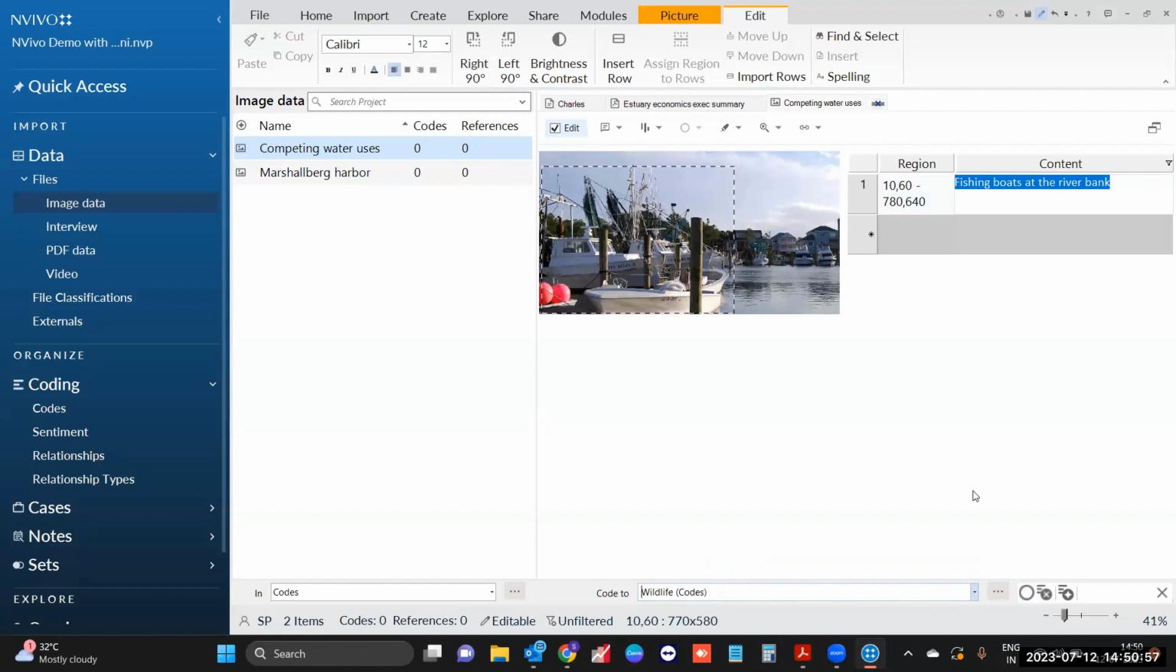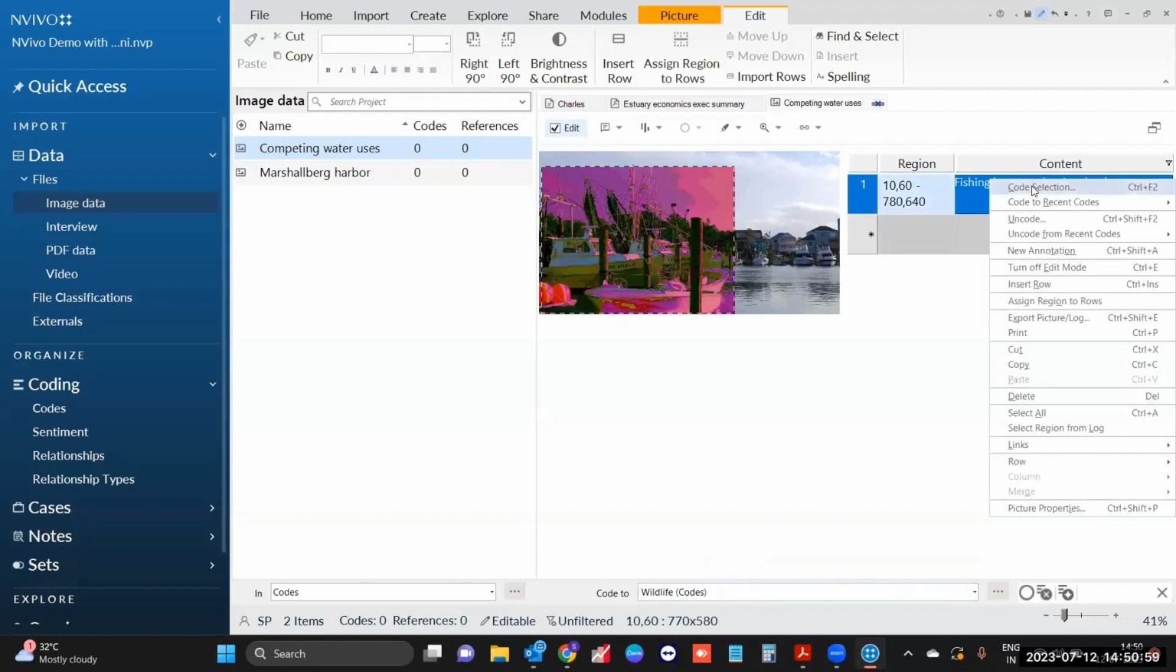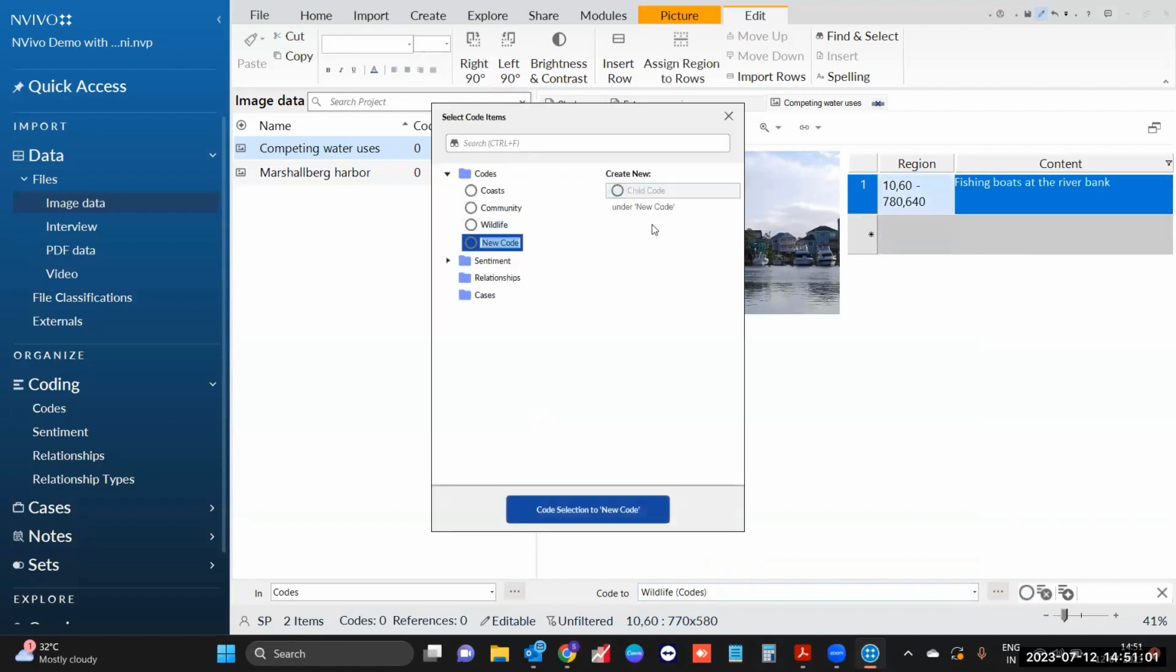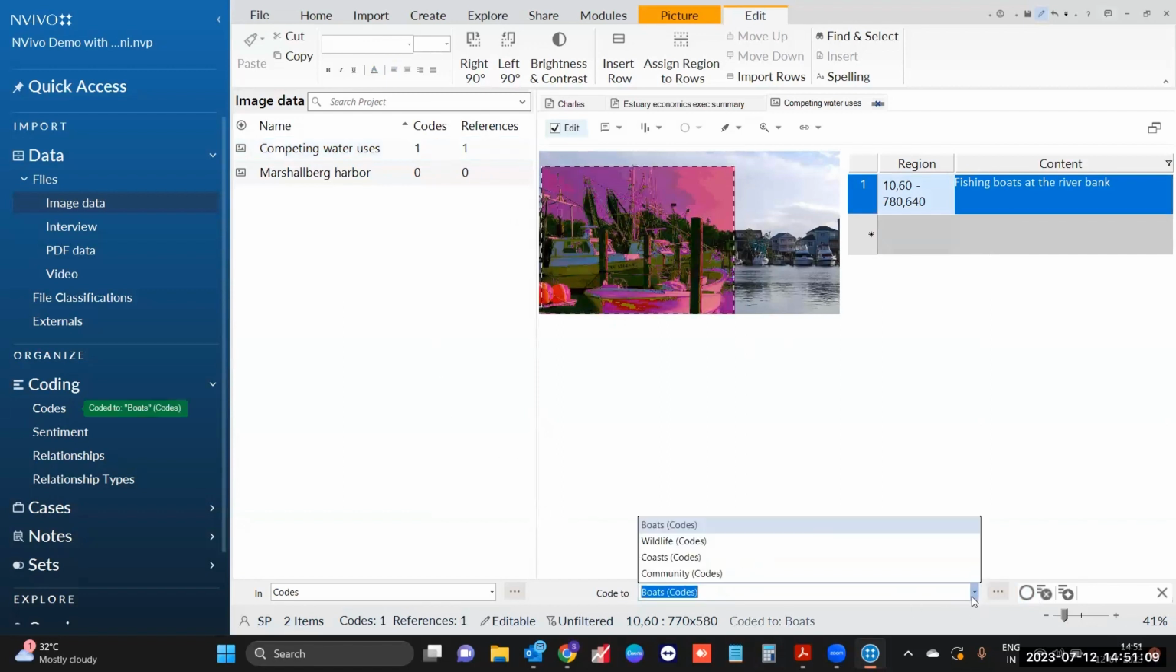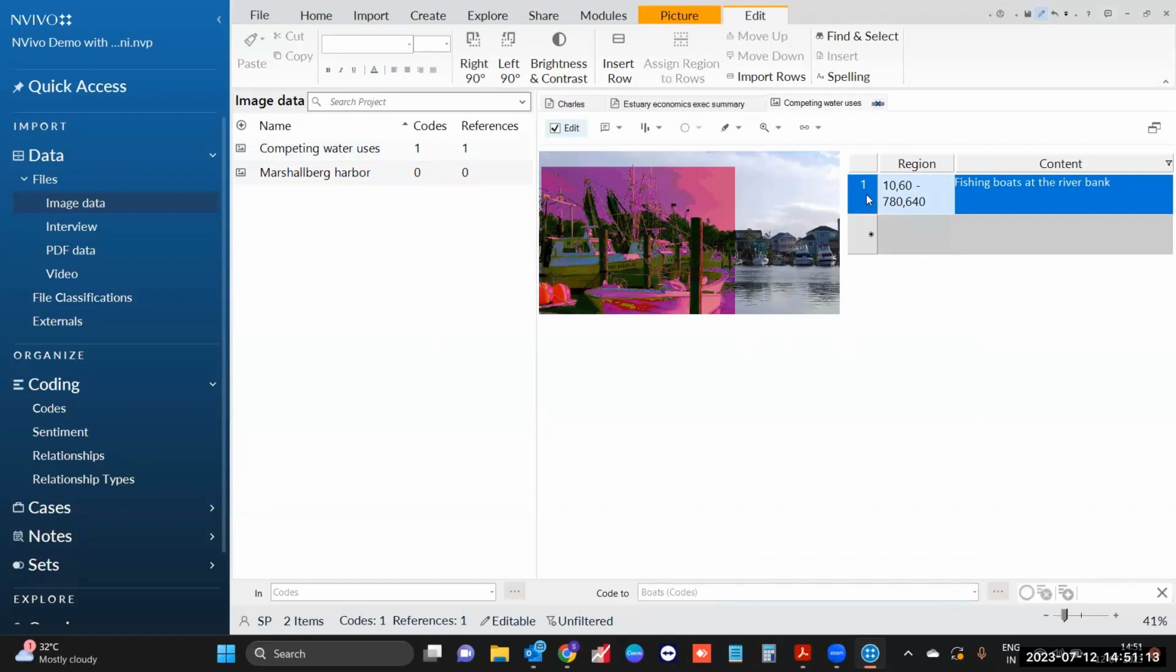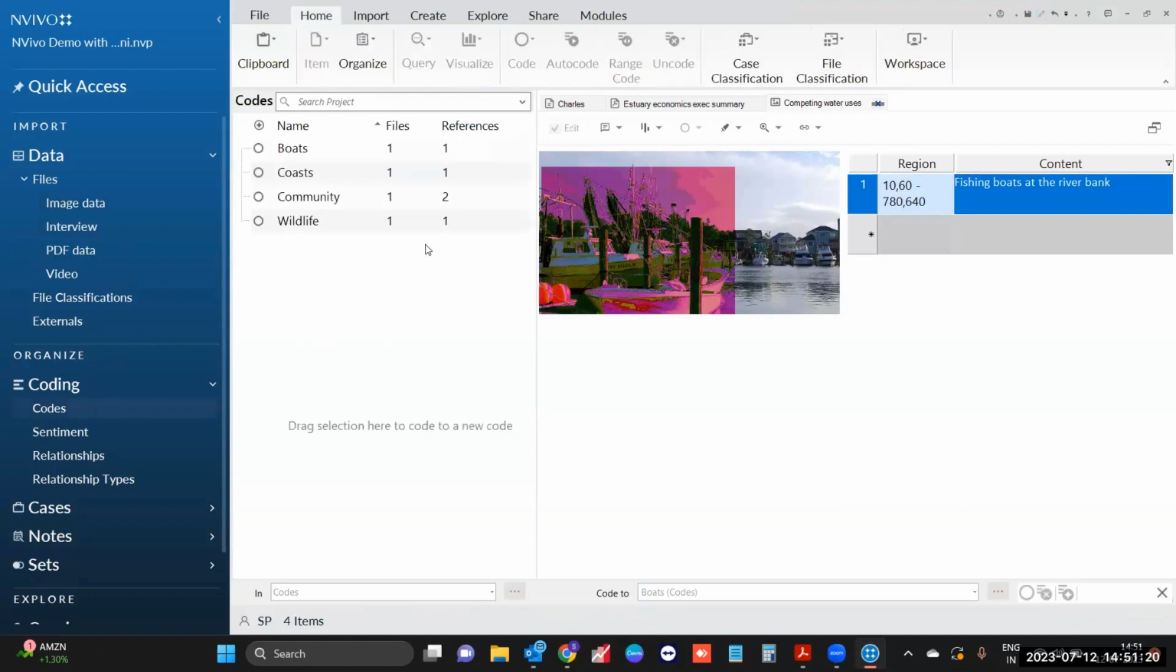Or if you want to generate a new code, in a similar way you need to right click, code selection, give it a top level code. Let me give it a name as boats, for example, boats only, and click here, code selection. From below here, you can see boats has been added. I have clicked on one, that's why it has given me the highlighted area. Let me show you the references first, going back to codes.